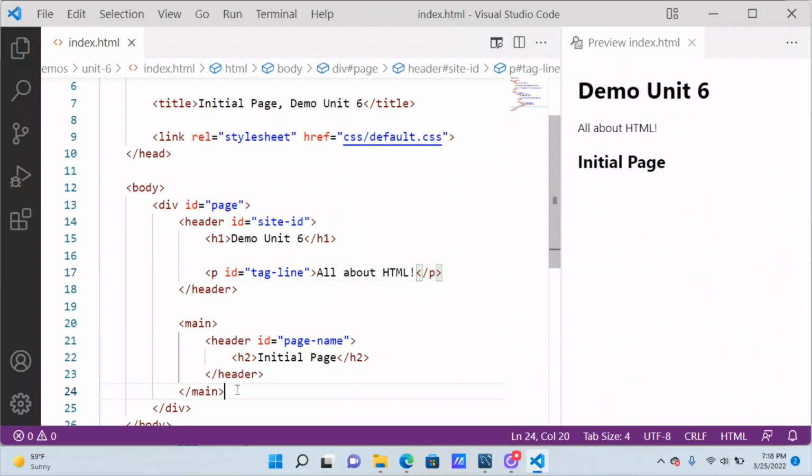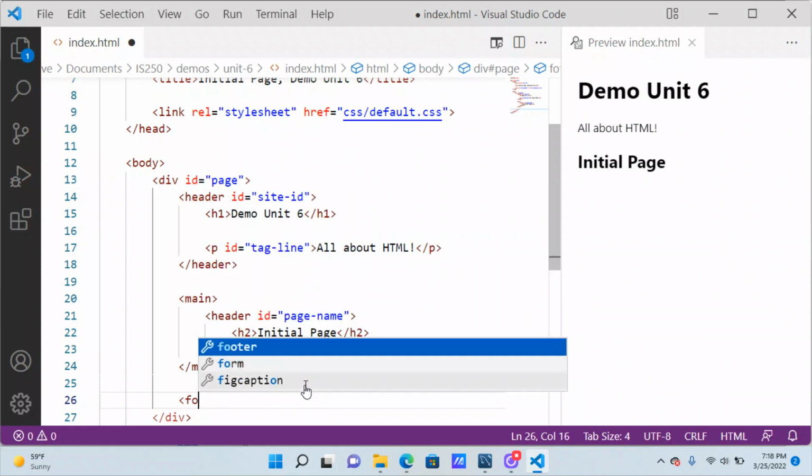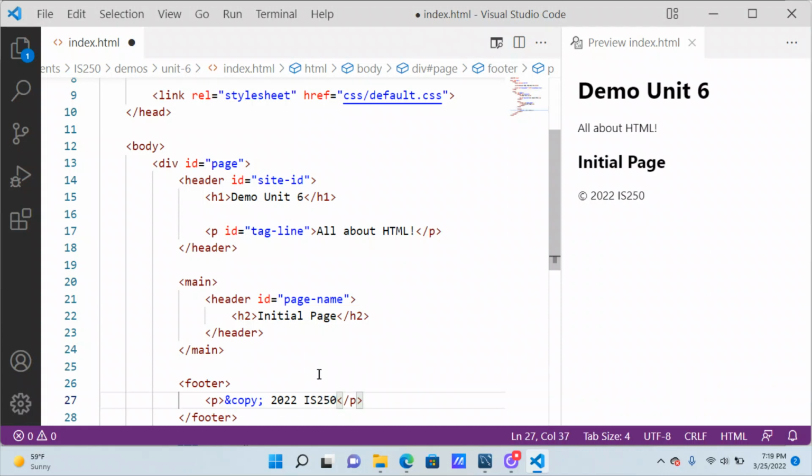And let's see, you might also choose to do a footer, maybe with a paragraph containing some copyright information. I think I showed at some point how to do one of these HTML entities to do the copy symbol, and I've been doing that in the demos, I believe. So 2022 minus 250, right, or whatever you've got down there.